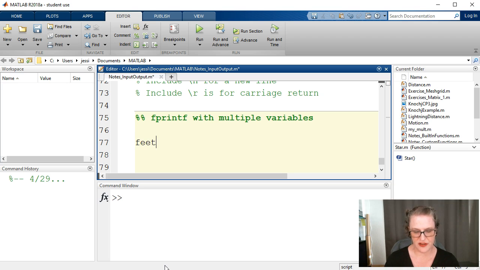So let's take feet, and we'll have feet go from 1 to 3, and inches equal feet .* 12. So we're converting feet into inches. And I use that dot star because I have a matrix, although it would work without it in this case. It's a good habit to get into, because it doesn't hurt.